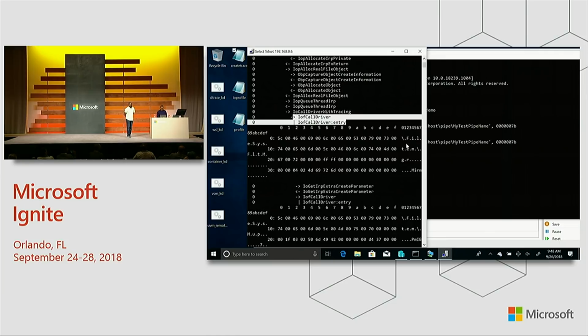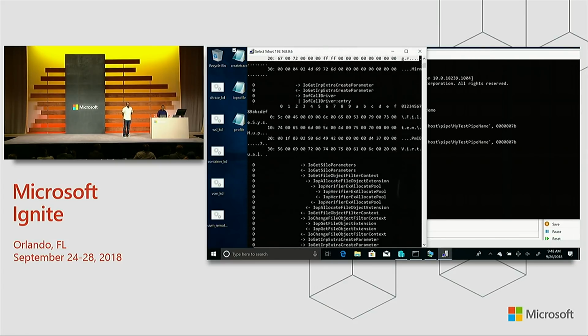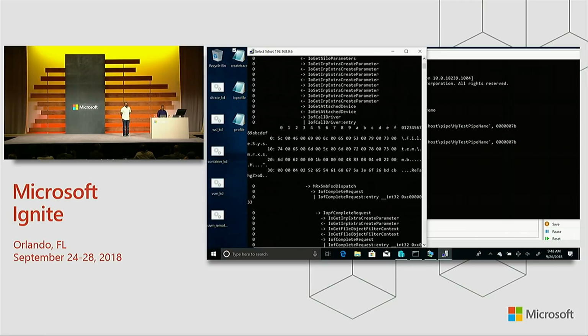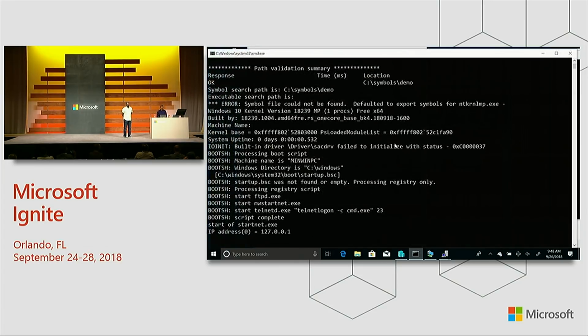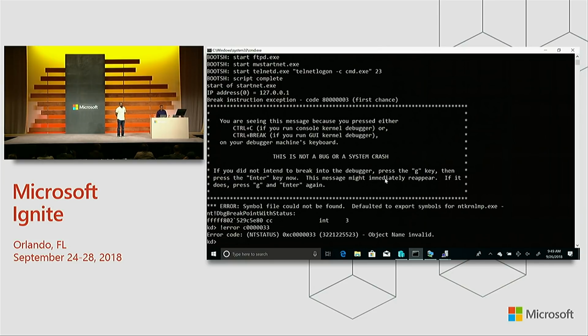You can see here, this is wrapping inconveniently, but you can see this is filter manager. And then further down here, you'll see it ends up in the SMB driver. And then you get this error code, C0000033. If you go ahead and look up that error code, I'm going to use my kernel debugger to do that. Just do !error C0000033. That's object name invalid.